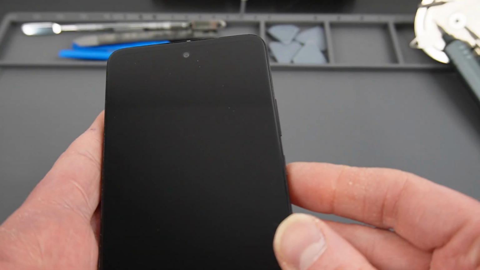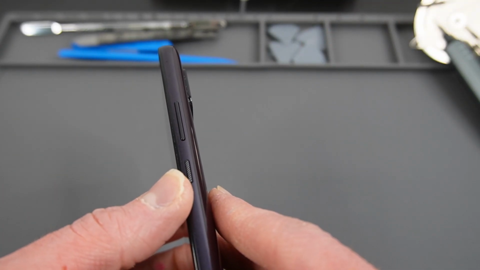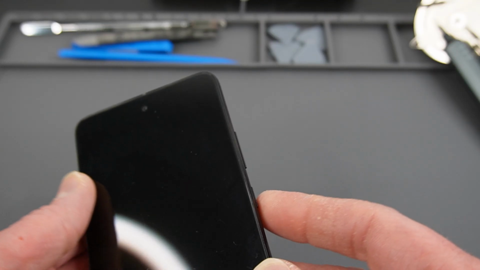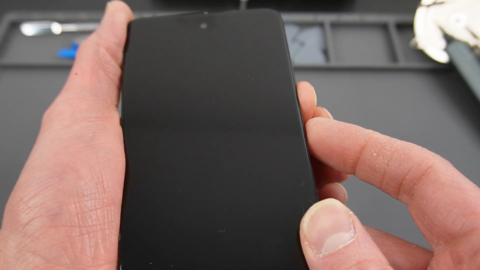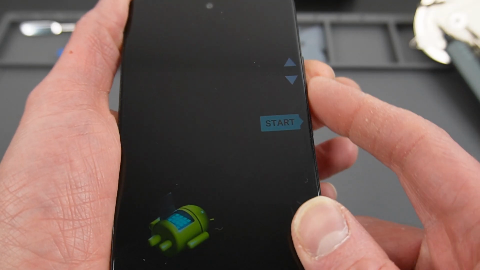First thing you want to do is make sure the phone's off, and in this case it is. And then we want to hold the volume down and power button at the same time. So I'm going to hold volume down, hold power. And that gets us to a recovery menu.